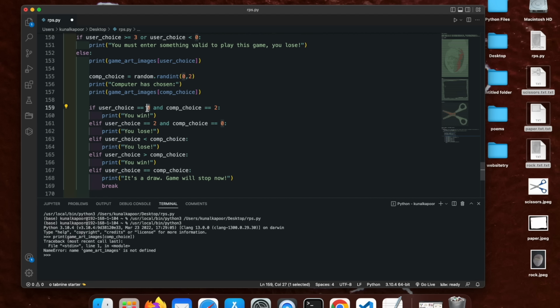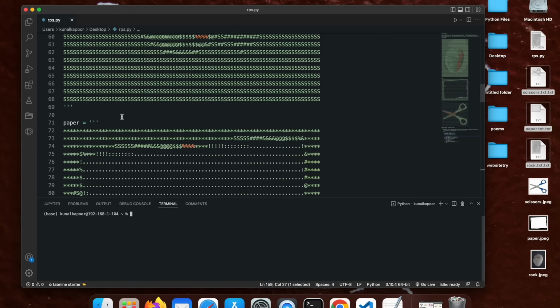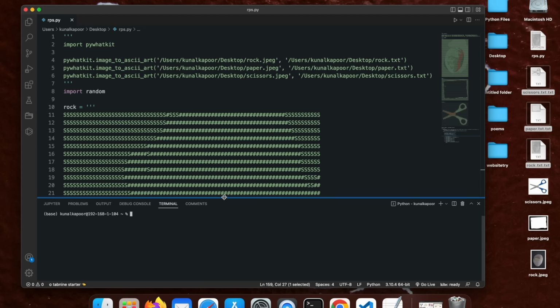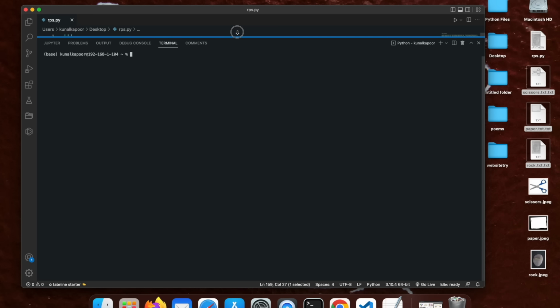Now there will be one more condition, which is for draw, when both of them are deciding to go with paper or scissors or rock. In that case, it will be a draw, and we will come out of this loop. So guys, are you ready to play this game? Let me just pull this terminal all the way up.